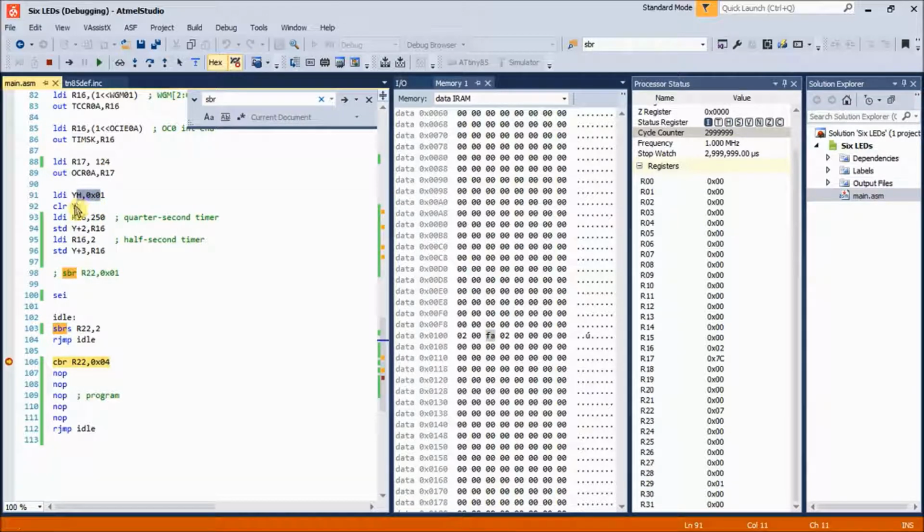After I wrote the Y register, I have then used it to write 250 at Y plus 2 and 2 at Y plus 3. Remember that the timer interrupts your program every millisecond. So when it has counted down 256 of them, that's the end of a quarter of a second. And when it has counted down 2 quarter seconds, that's the end of a half second.